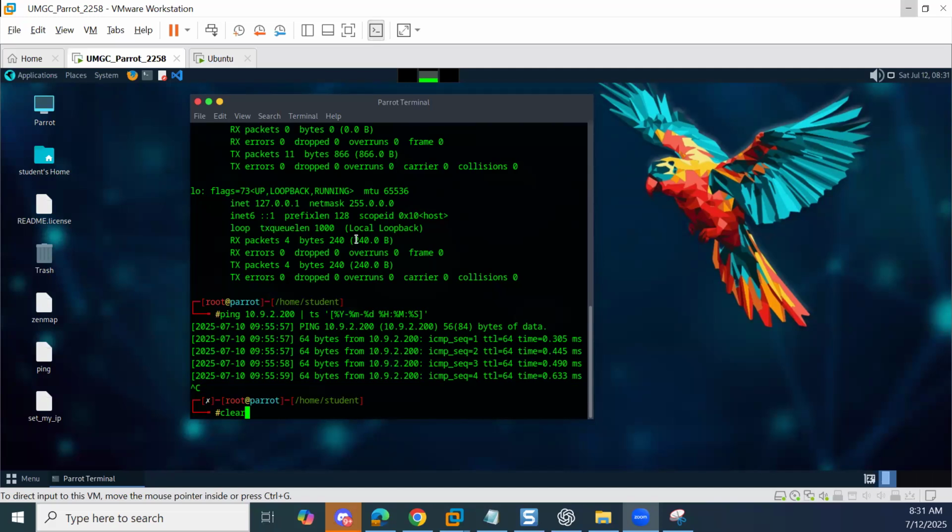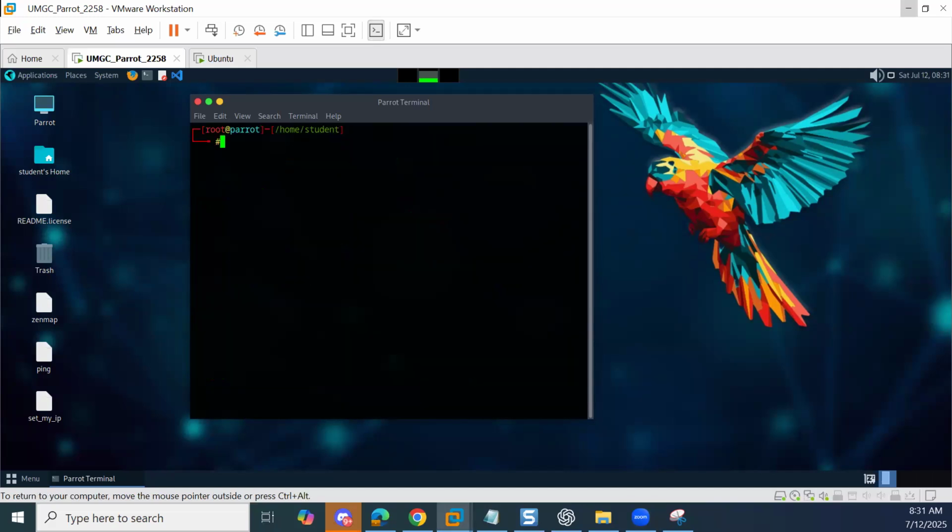So I left off last time. I'm going to just clear. I already logged in with the password of parrot and typed sudo su in the first video. Now I'm going to type the ifconfig command.